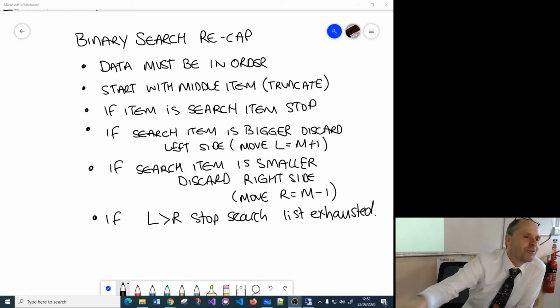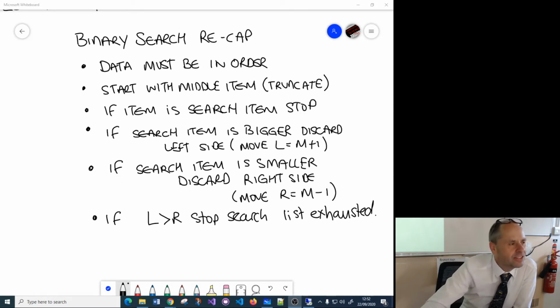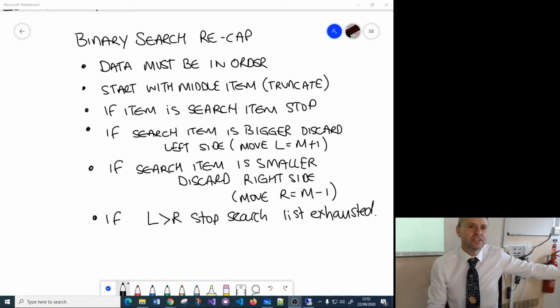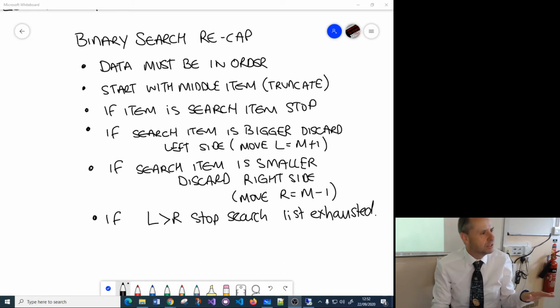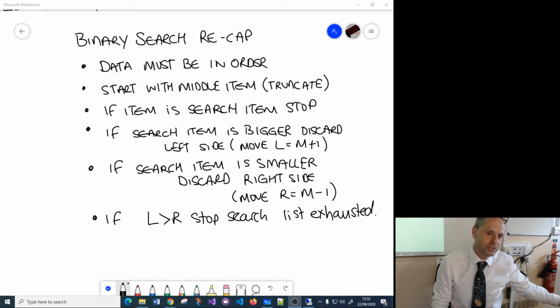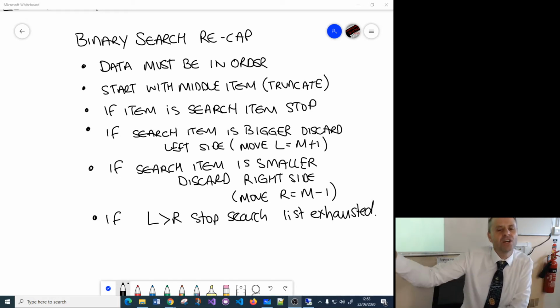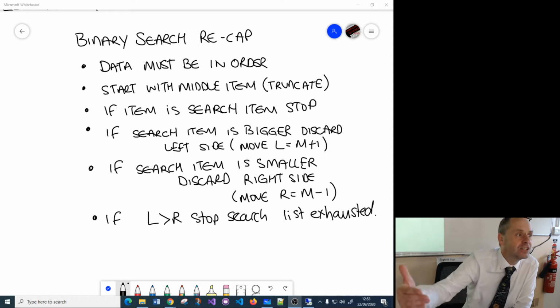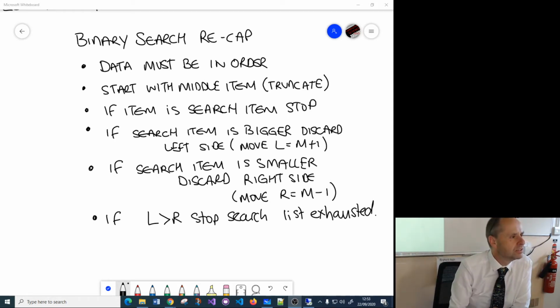Right, if the item we're looking for isn't the one, then we need to do a test. Are we bigger or smaller? If the thing we're searching for is bigger, then we don't need to look at the left-hand side. The reason is that the data is in order, and we know that every item there is going to be smaller, so there's no point in looking. We discard that left-hand side, and we physically do that by adding 1 to the left pointer. So it moves to the side of M. We look at M, and we add 1 to it. That's where we want the left to be.